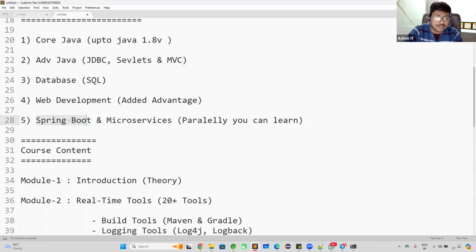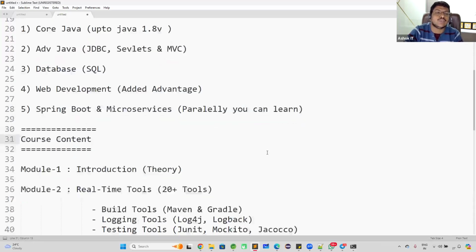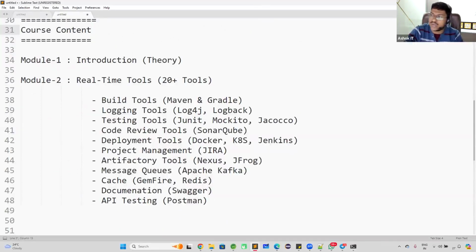If you have already completed Boot microservices, happily you can attend this course, no problem. If you have not completed the Boot microservices, parallelly you can learn this Spring Boot microservices. Are you guys clear with this one? What are the tools that we are going to cover in the module 2? So by the time we are going to learn the tools, you can learn the Spring Boot course. So parallelly you can attend.